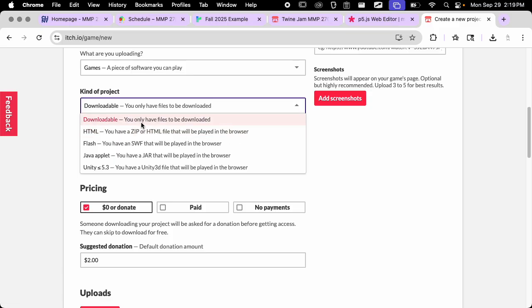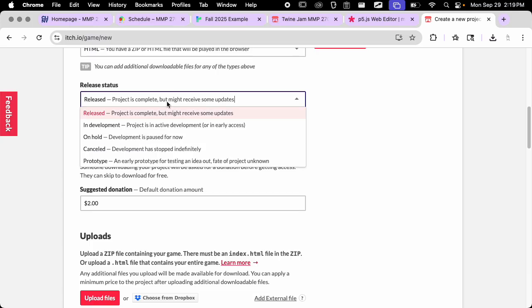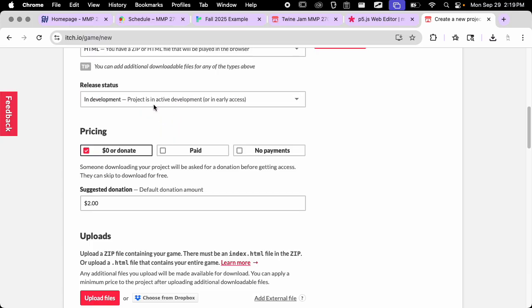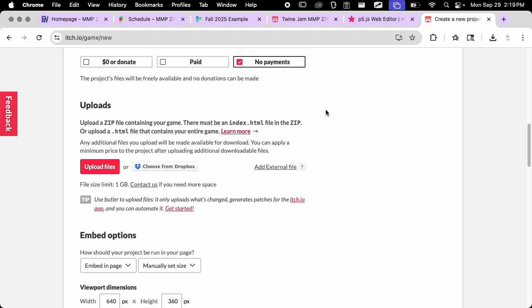So we're going to change from downloadable to HTML. When we use a game engine later in the class, we'll do a downloadable, but for now we're just doing HTML. And then for release status, you can really put whatever you want here. In development is probably the most appropriate, but it doesn't really matter what you put here. For pricing, you can put no payments unless you want to set up your bank or whatever. Just go with no payments for this.